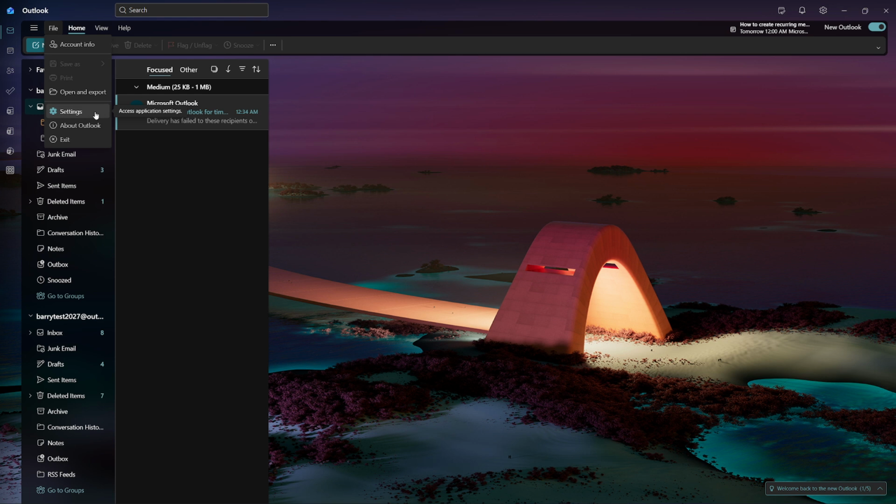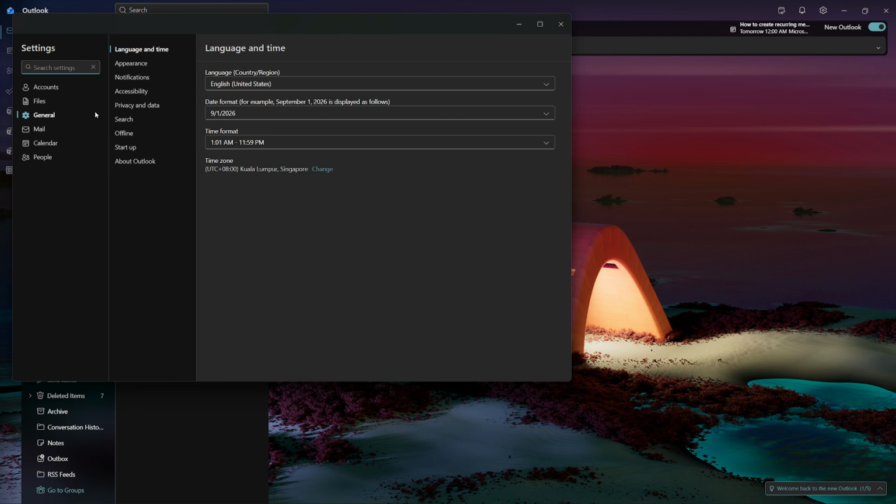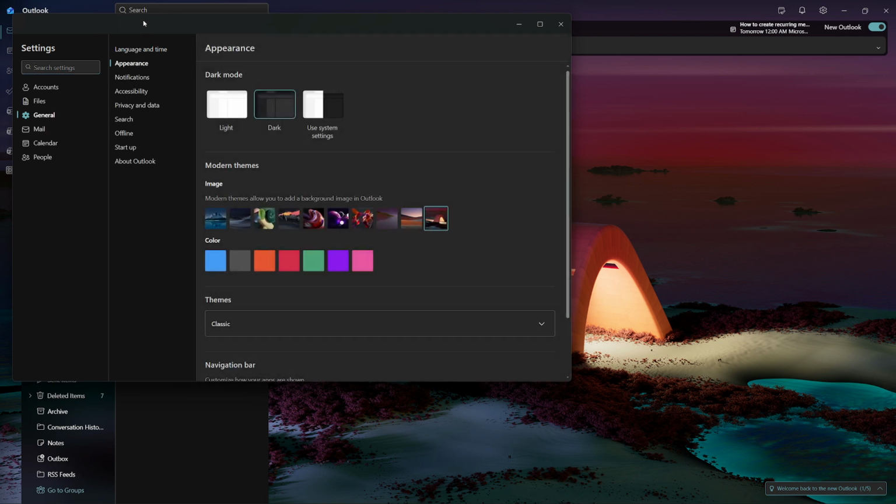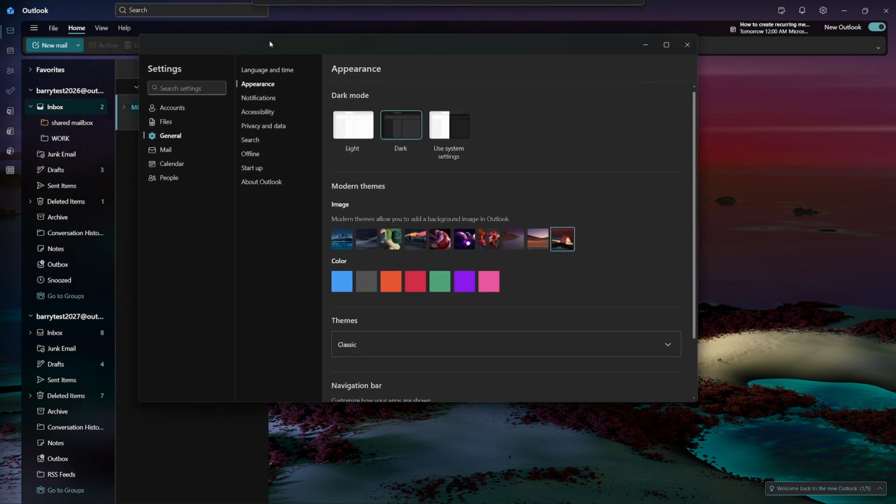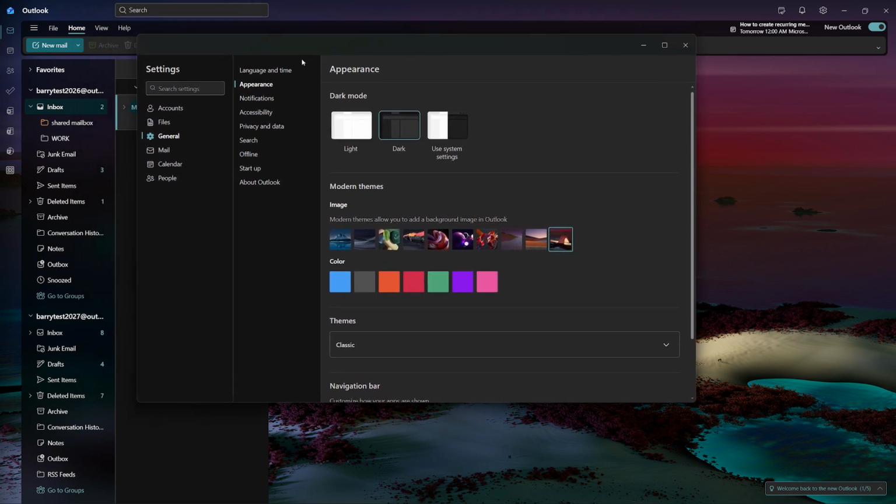If you're using Outlook on the web, look to the top right of the screen and click the Settings gear icon. This opens a quick panel with common options, but for the full set we want, select General, then choose Appearance. This is where you control how Outlook looks and how your messages are arranged on the page.